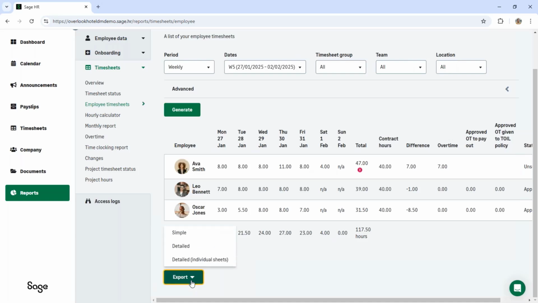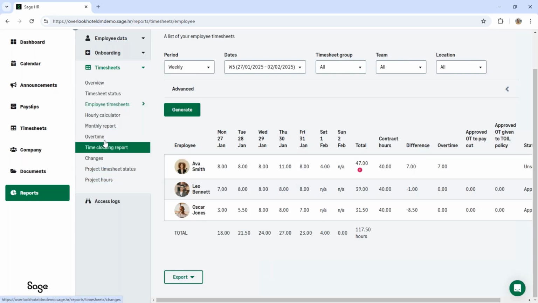Again, you do have this export option if you want to export the report and look at it in Excel. So all of these reports can be found, as I say, from this section on the left-hand side. So have a look at what would suit your needs the best.